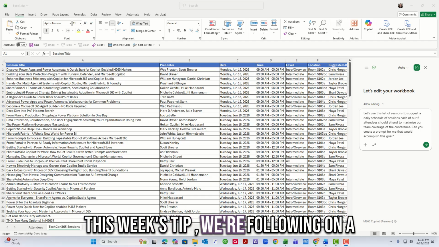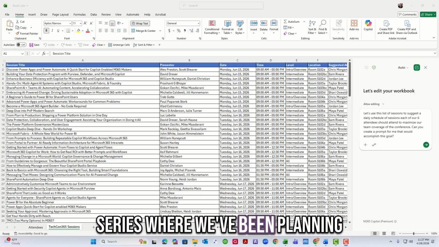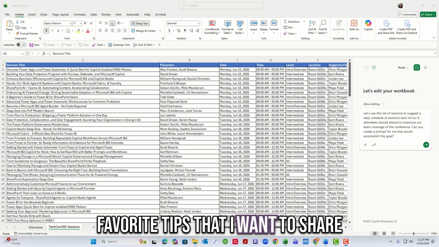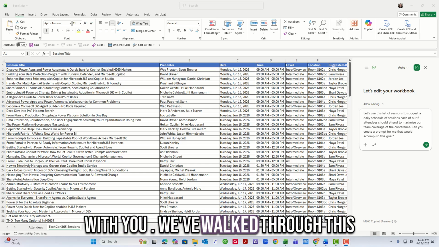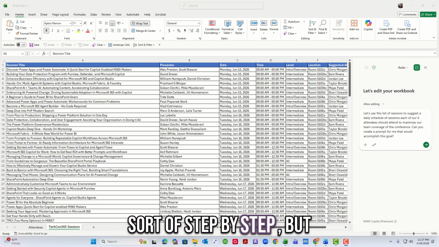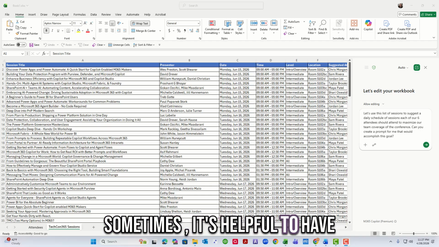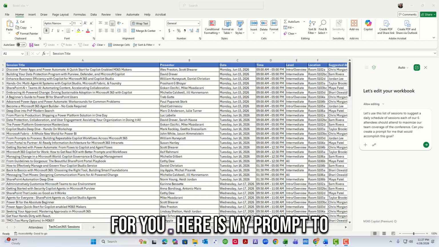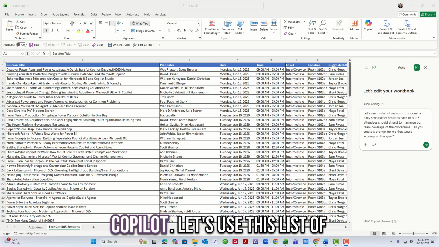This week's tip, we're following on a series where we've been planning for a conference that's coming up in June, and this is probably one of my favorite tips that I want to share with you. We've walked through this step by step, but sometimes it's helpful to have Copilot actually write the prompt for you. Here is my prompt to Copilot.